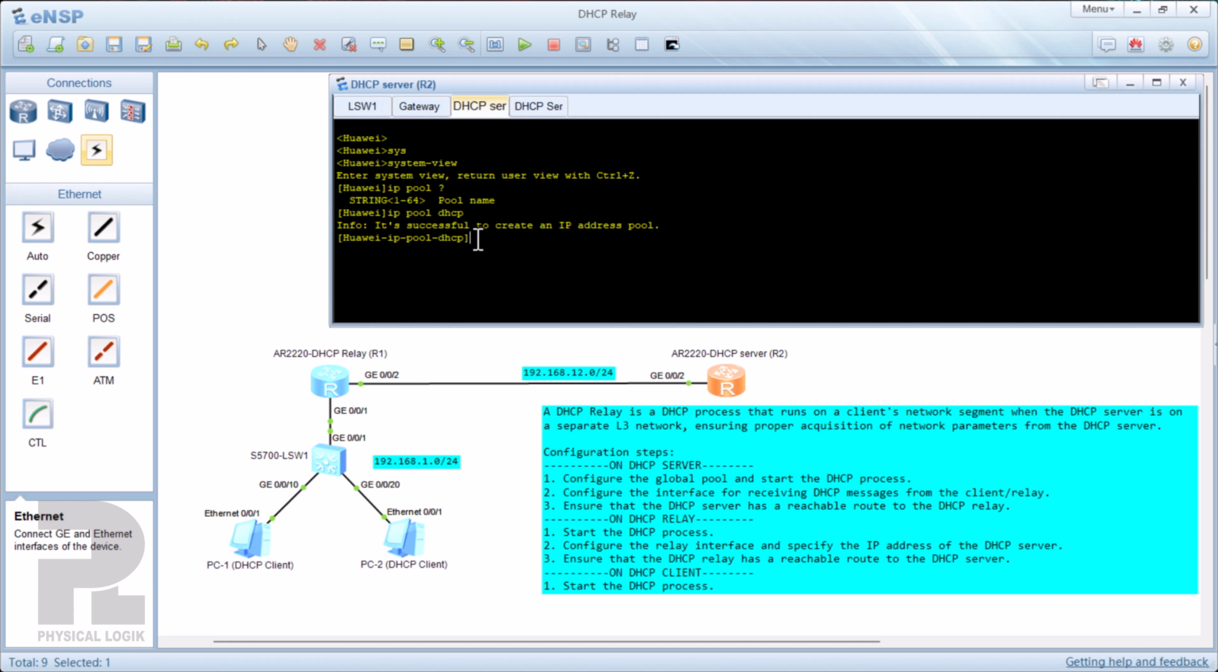For the pool, we're going to configure the range of IP addresses that we want to assign to hosts on this network. We do that by performing this step: network 192.168.1.0, and then mask 24. That's the first thing. The second thing we want to do is to configure the gateway IP address. That command is gateway-list. Remember, we're still in the IP pool view. So gateway-list 192.168.1.254. That would be the gateway of devices residing on this network segment.